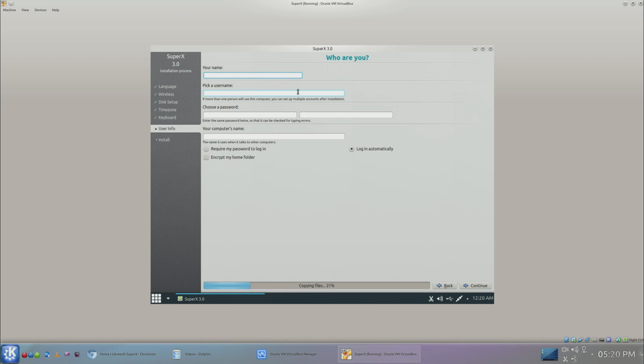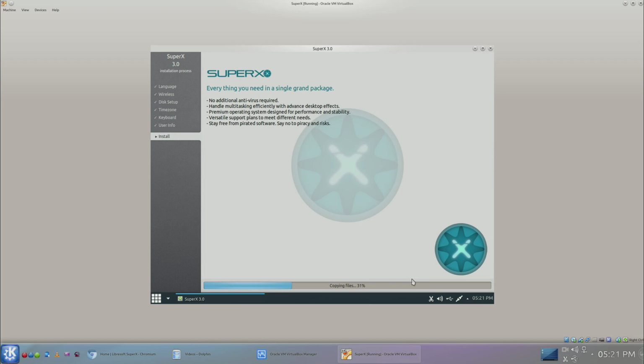And we're going to pick a name. We're going to call this Sysadmin Syndicate. Username Sysadmin. Password. We're going to put in a password. You could encrypt your home folder if you wanted to. I'm going to go through that. And it's going to take a little bit. Probably going to pause the video at this point and come back.